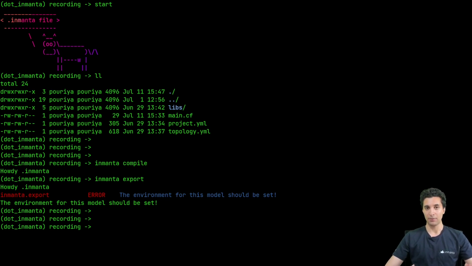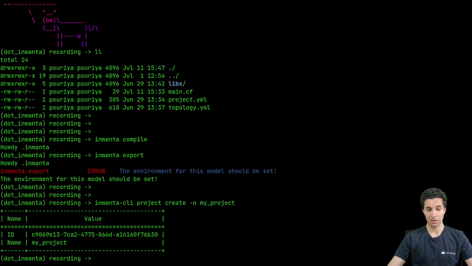First of all, I have a clean slate server. Let me just create a project and then an environment, and then we create that .inmanta file. So inmanta-cli project create, with the name my project. This is my project, so my colleagues are not going to touch it. Here we go.